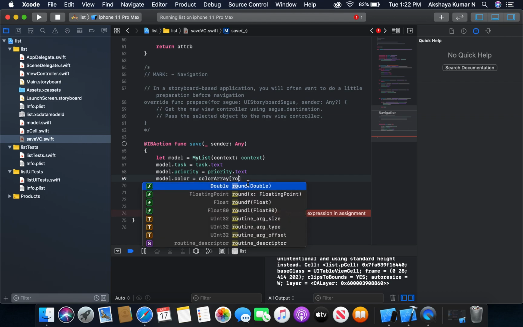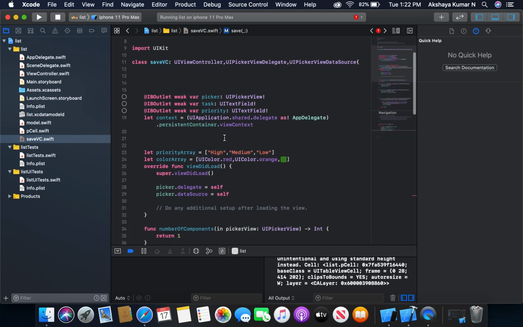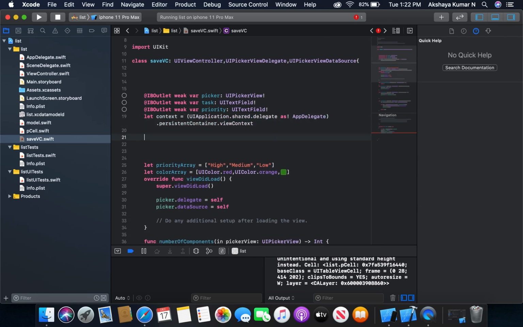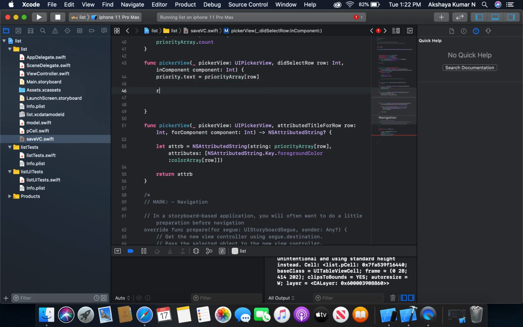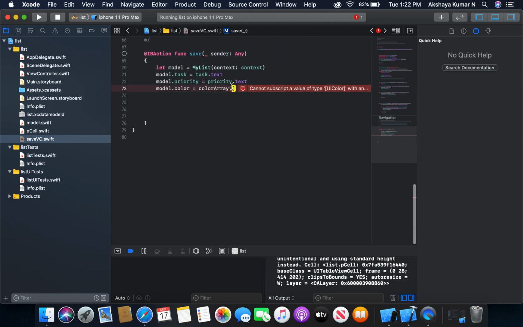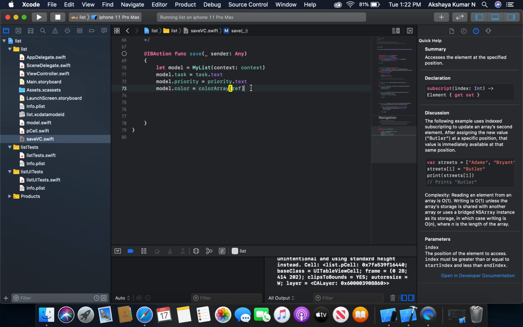we cannot use the row count here outside the picker view methods, so I'm going to create a variable called reference, let it be 0 in the beginning. In the deselect row, I'm going to set that reference variable as our row count so that we can access the row outside the picker view methods. So it's going to be a reference. Okay, now we assign the data to our view context.